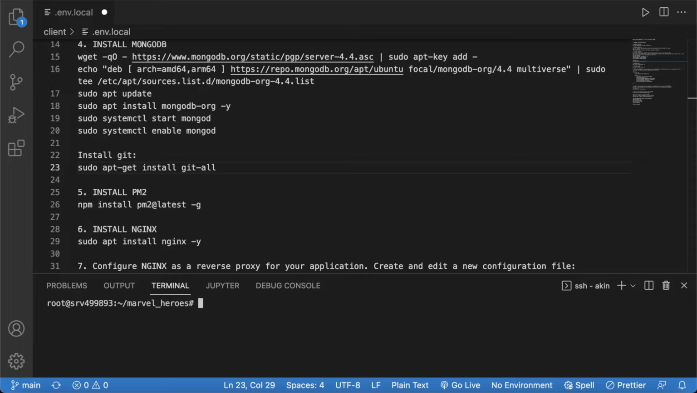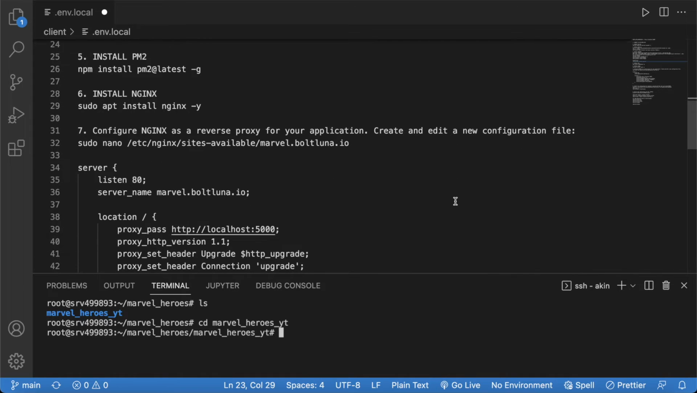Okay, so now we have Marvel Heroes. If we ls, it's gonna say Marvel Heroes YouTube, right? So what we want to do is cd into Marvel Heroes YouTube. Awesome. So we are on step 5 still, and here if we put ls, I have a client and a server.